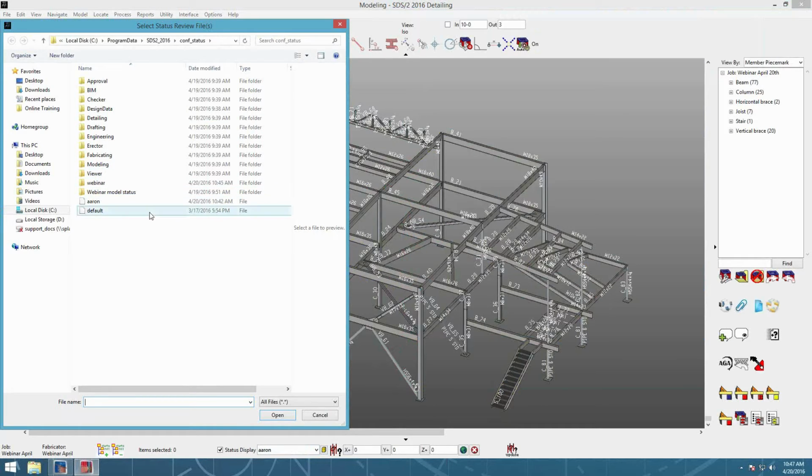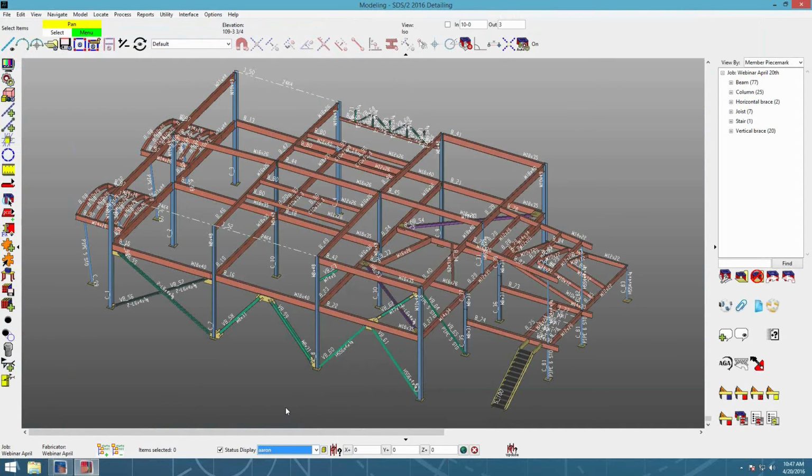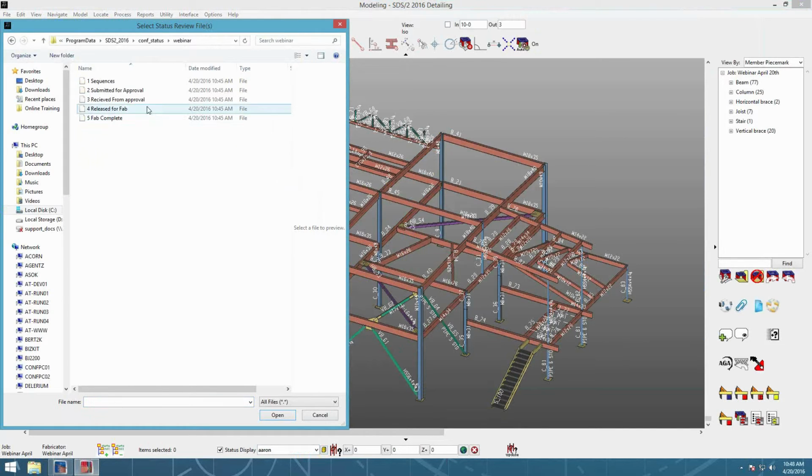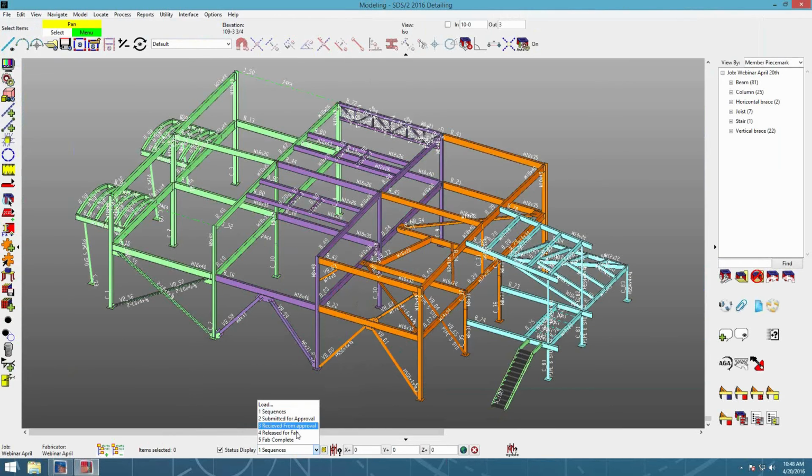This browse is different from the load that is within this drop-down menu. When I click the browse and I select a couple status displays here, it clears everything that's currently loaded and only loads what I select. So if I just select those two again, you'll see that my list now only has the two that I just selected. If I browse again, go to my webinar folder here and select those 5, you can see that it only has those 5 selected.